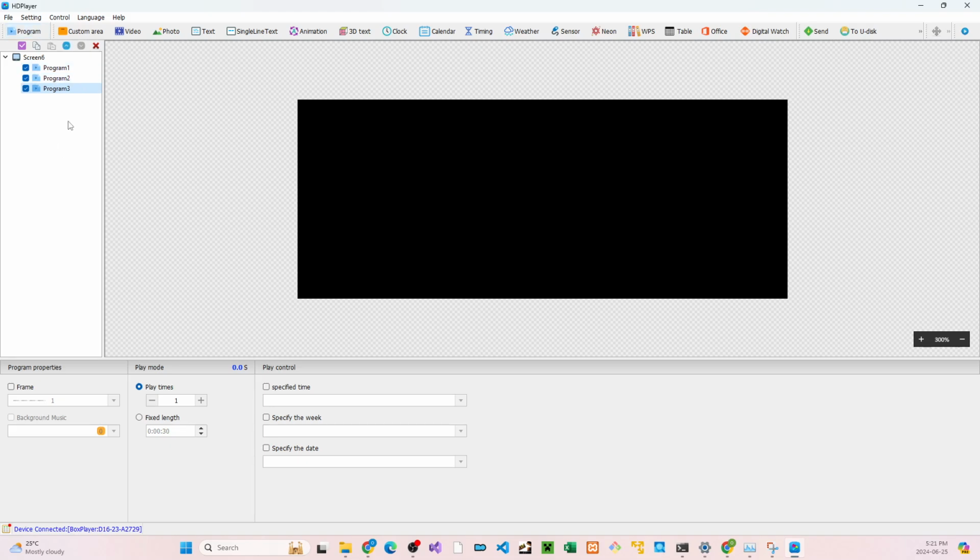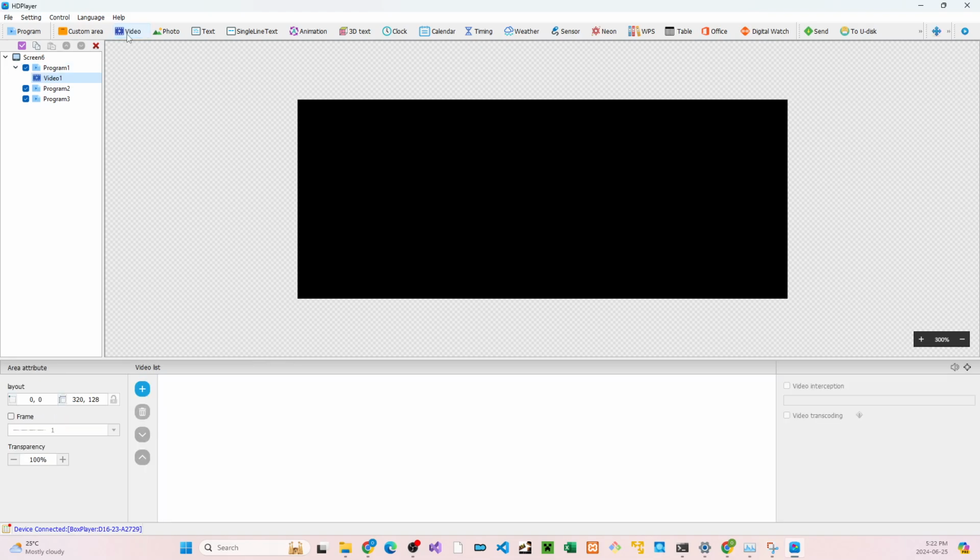Then we just add program 1, program 2, and program 3. In the program 1, let's say I want to display a video. Then I can just click on the video shortcut. By the way, shortcuts is on top of here, and this is where you can quickly add any type of media content. You can play around by yourself if you have time or if you're interested.